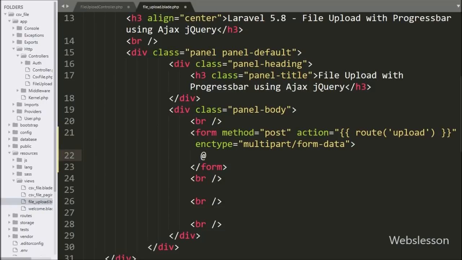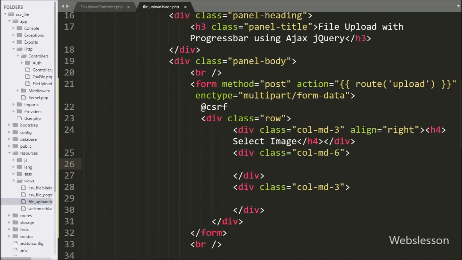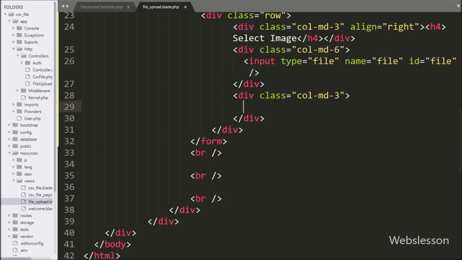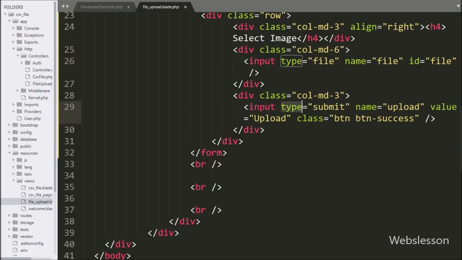Under this form, first we write the @csrf expression. This is to prevent cross-site request forgery attack. After this, for selecting an image, here we write input type equal to file, name and ID attribute equal to file. For uploading the file, here we write input type equal to submit, name and value equal to upload.